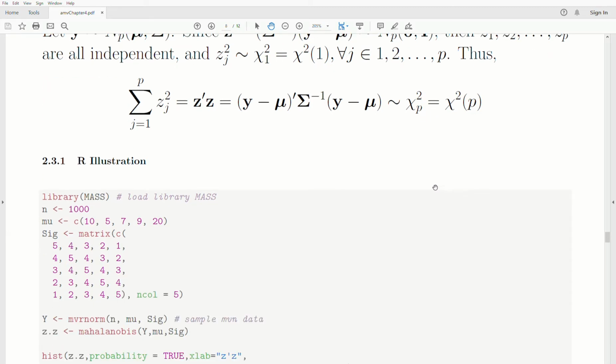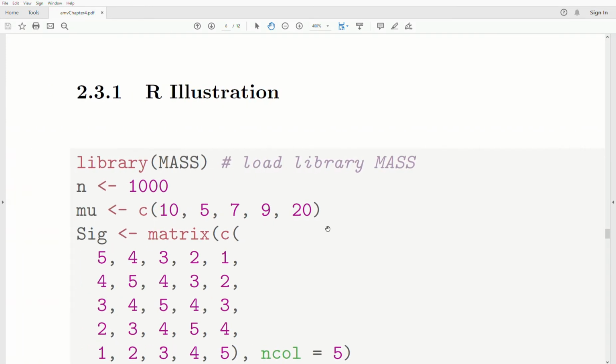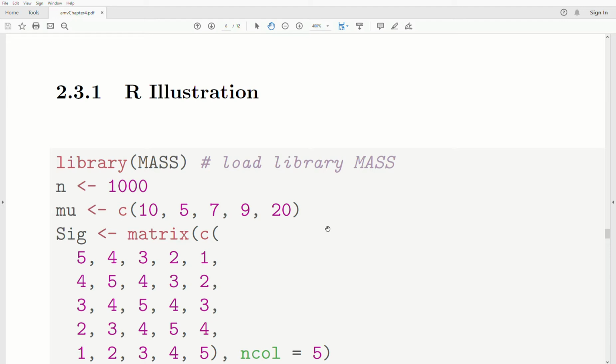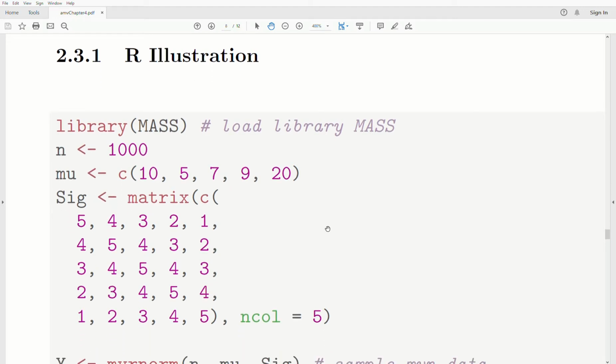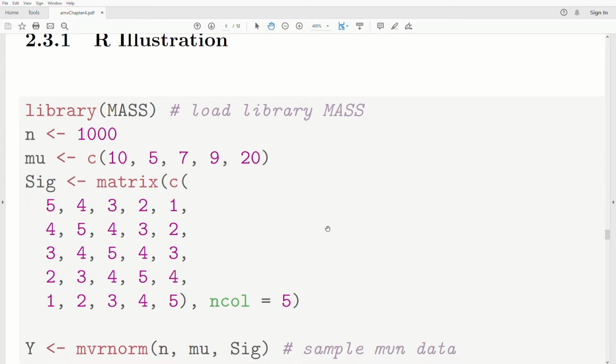Now let's look at this in R. So we load the MASS library, and it's a package in R. It actually comes with your base distribution of R. You just have to load it and you get some additional functionality. And the functionality that I want is a multivariate random normal distribution. We can generate from it.